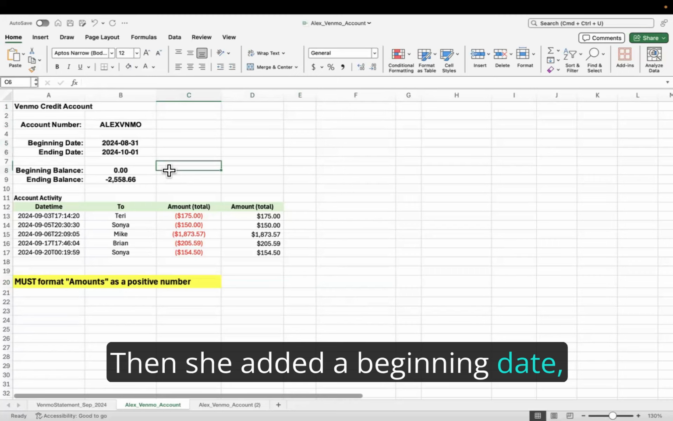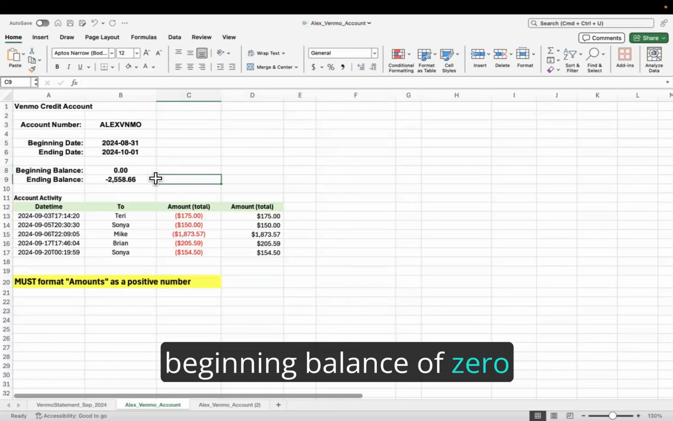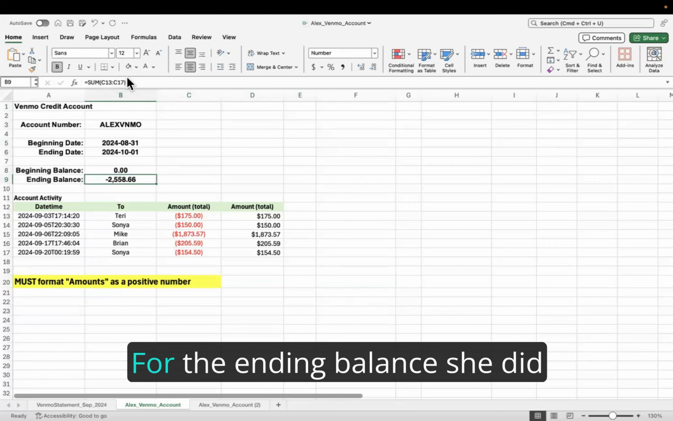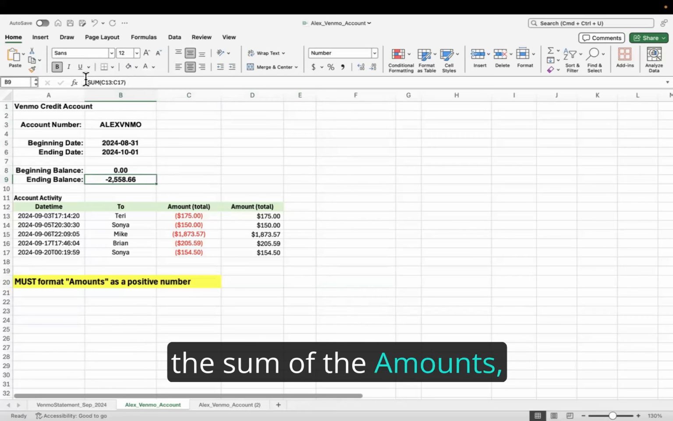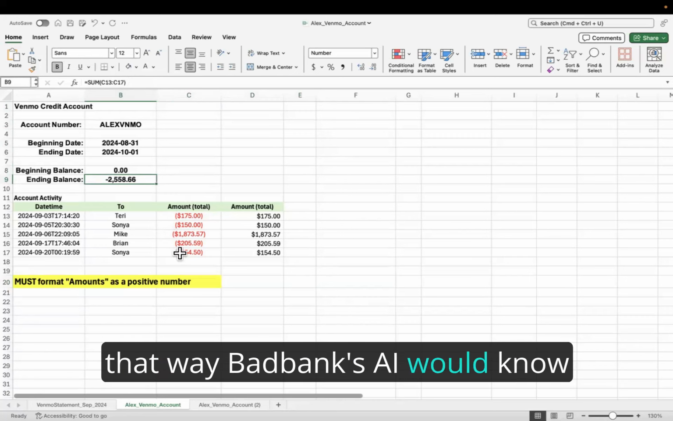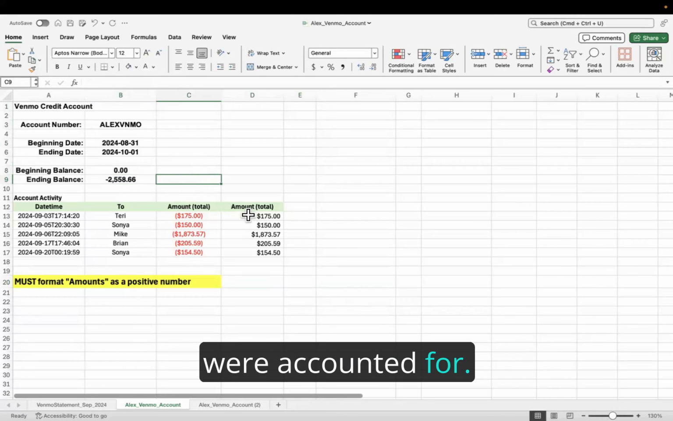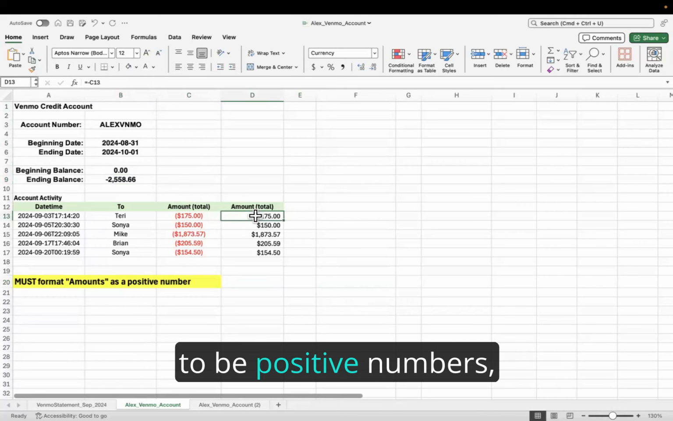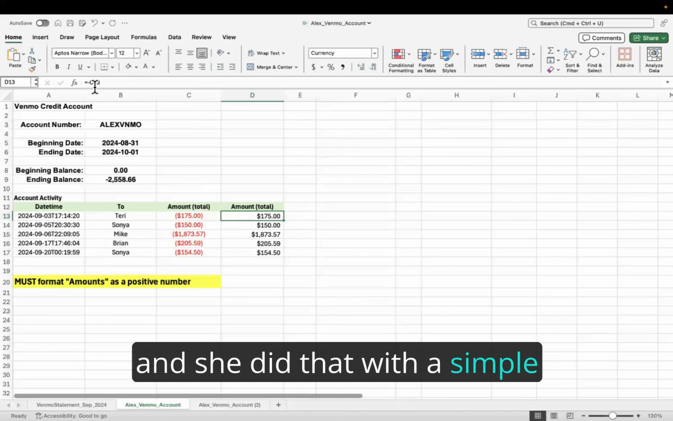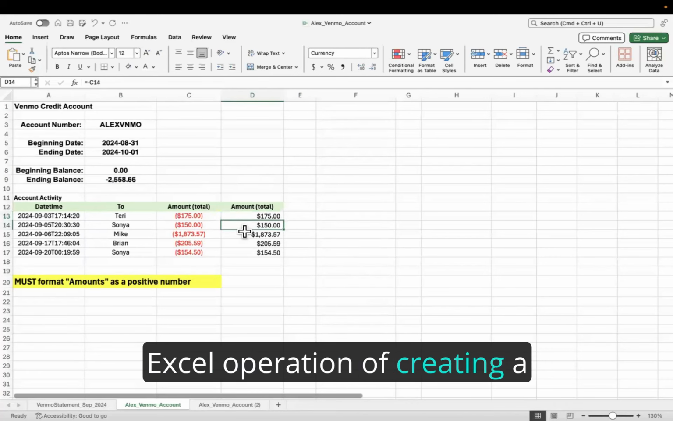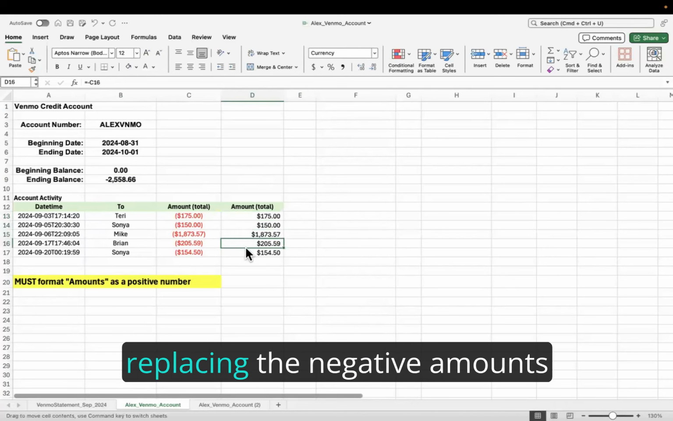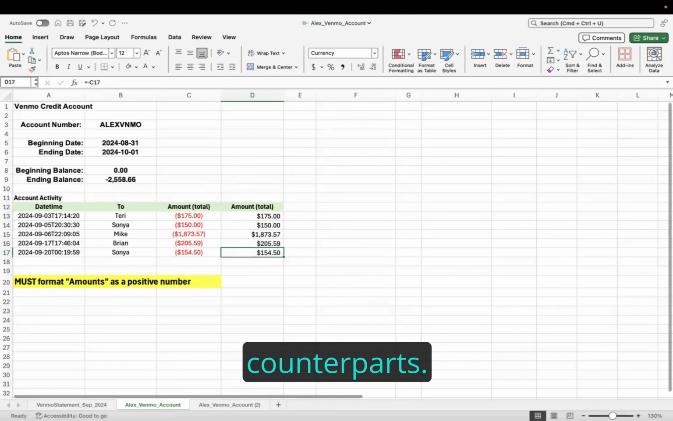Then she added a beginning date, ending date, beginning balance of $0, and an ending balance. For the ending balance, she did the sum of the amounts. That way, Badbank's AI would know that all the transactions were accounted for. She had to change the amounts to be positive numbers, and she did that with a simple Excel operation of creating a negative of the amounts and replacing the negative amounts with their positive counterparts.